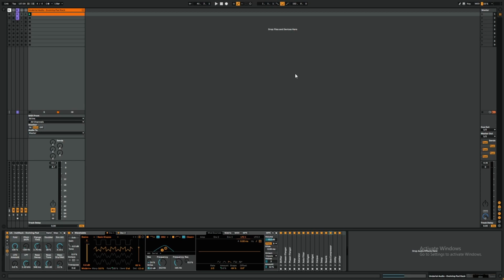With my instrument racks, I like to add a bit of a curveball, so I'll show you what I mean a little bit later in the video, but some resonance, LFOs, things like that. So yeah, let's get stuck in.